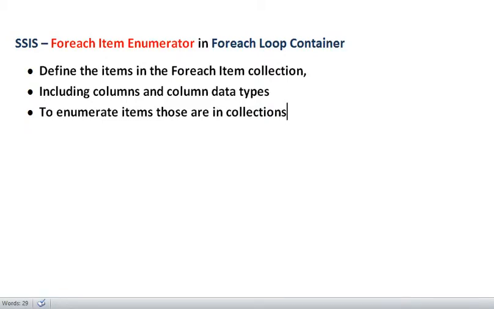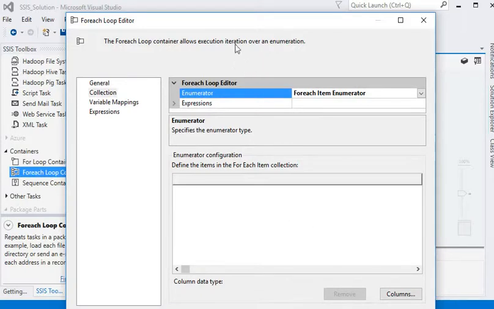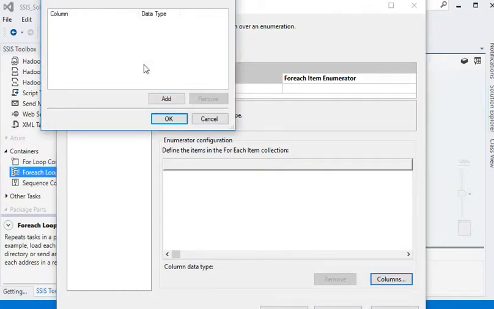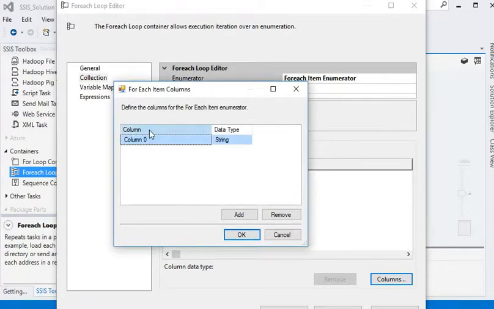So we are going back here. Now you can see in this section, if we choose the Foreach Item enumerator, we have the option to add columns. So we have added the columns. Now you can see we can't change the column name, but we can change the data types. In this example we are going to add a column, and click on the OK button.